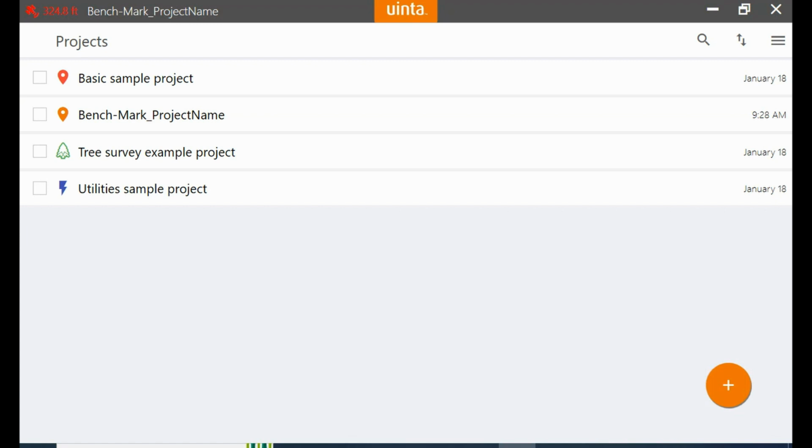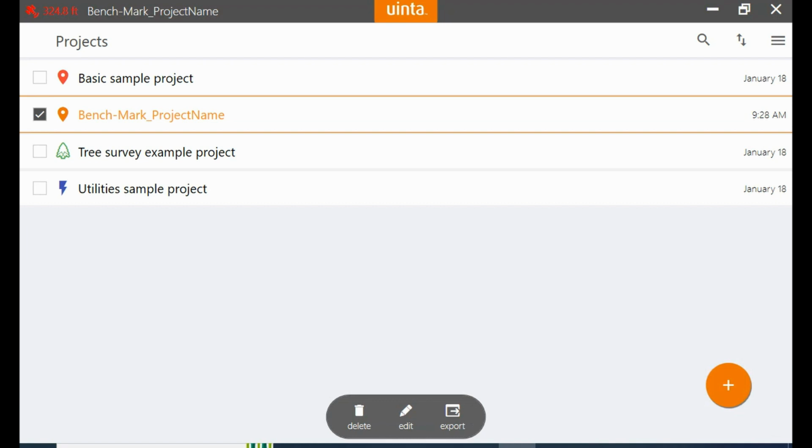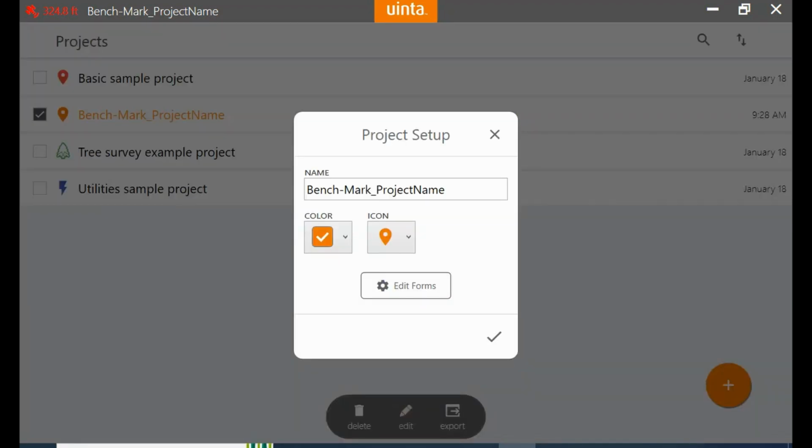So what I'm going to do to begin here is select a project. In this case, I'm going to use my Benchmark project name project. I'm going to click on the edit icon, and you can see I have two different options, one for color, one for icon, and I also have the ability to rename my project if I so please.